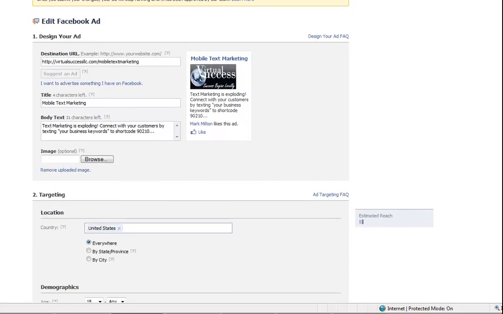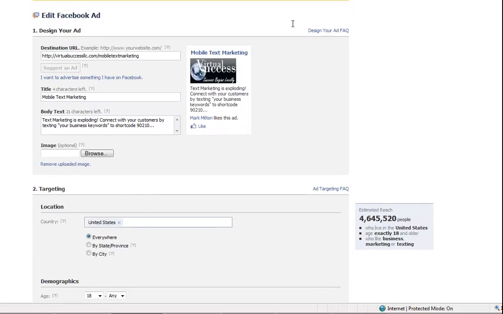And I already populated some of this stuff, so I'm just going to step through it. Of course, you have to have a website, or this mobile text marketing or Facebook ad advertisement won't work if you don't have a website or something to link to. It requires this to be put in there. Most people use their own website and then a page off of their website, and that's what that means, slash mobile text marketing. It's just a different page on my website.